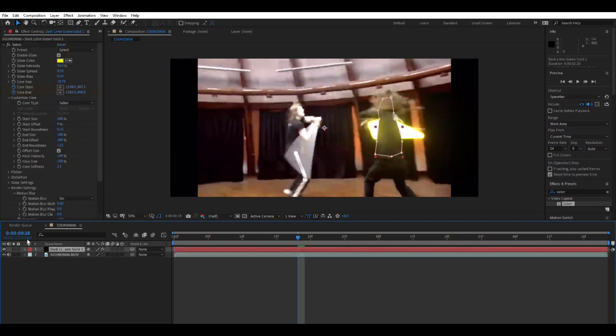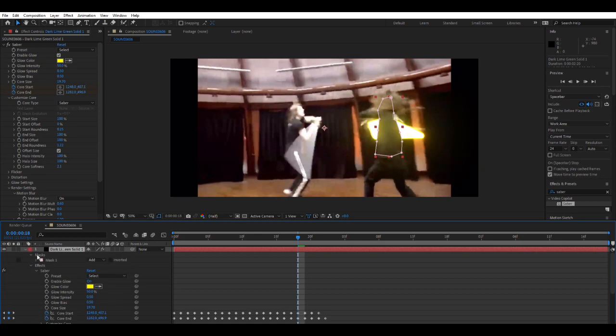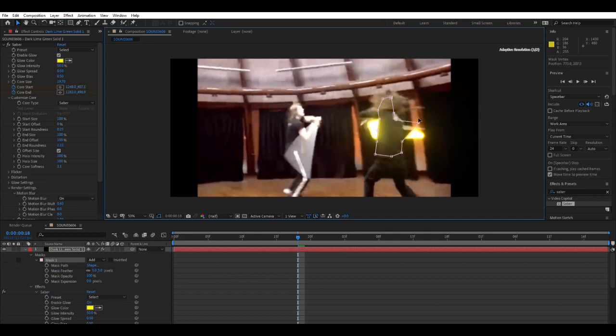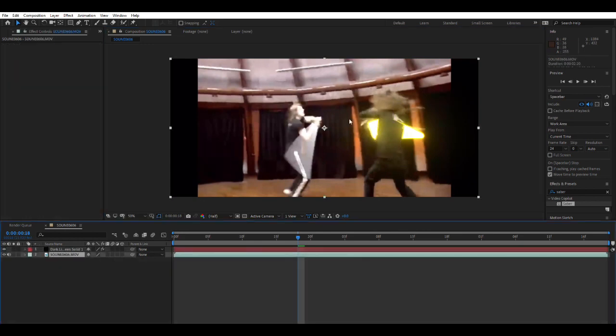So what you can do is go down to the mask that you just made, and put the mask feather up. I'm gonna put it to like 5. Still a little bit sharp, so you can change it. See, because it's like right here. So go there. Yeah, looks a little bit better, I think. And so you got that.